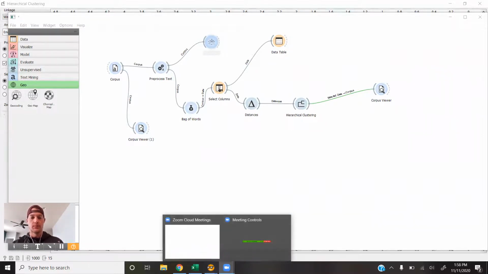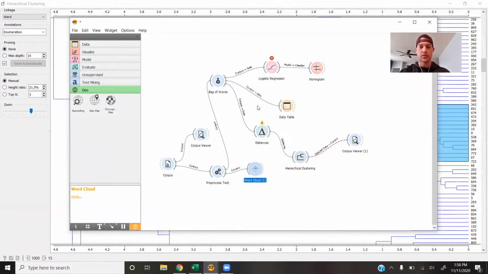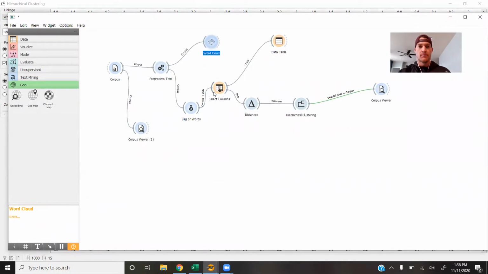So for now, that's what we'll have in our clustering, and we will attack more of this in assignment number 12. But for now, this was our final canvas with our widgets, our hierarchical clustering, our word cloud, and analysis of the different clusters. So we will end that for now.